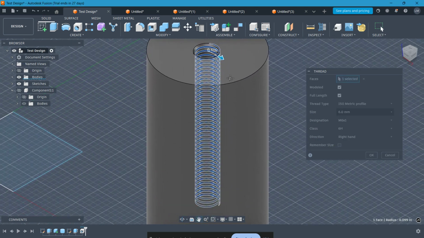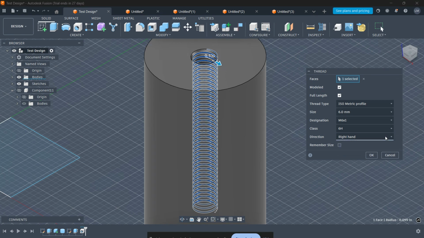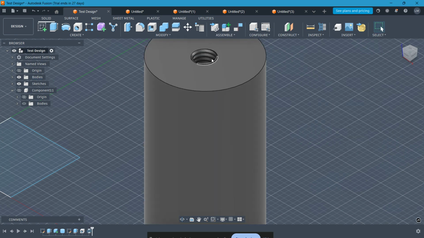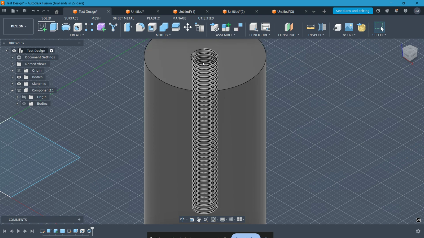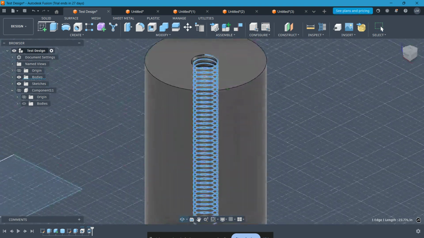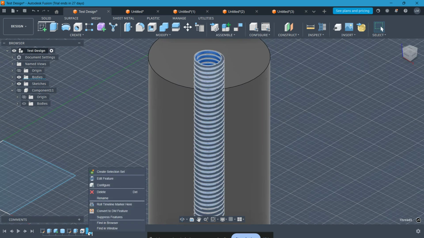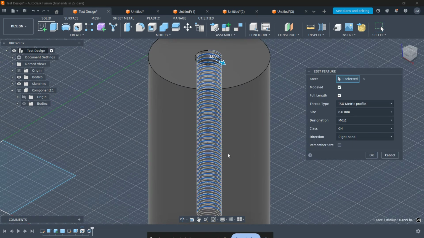Take a moment to review the class and direction, ensuring it is a right-hand thread unless your project specifically requires a left-hand orientation. When everything looks perfect, click OK to apply the thread. You have now successfully created a threaded hole. Remember, if you ever need to change the size later, you can find the thread feature in your timeline at the bottom of the screen, right-click it, and select Edit Feature. This allows you to swap sizes or toggle the modeled setting on and off as needed.